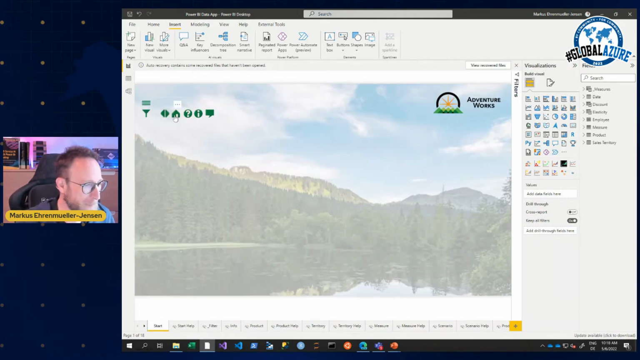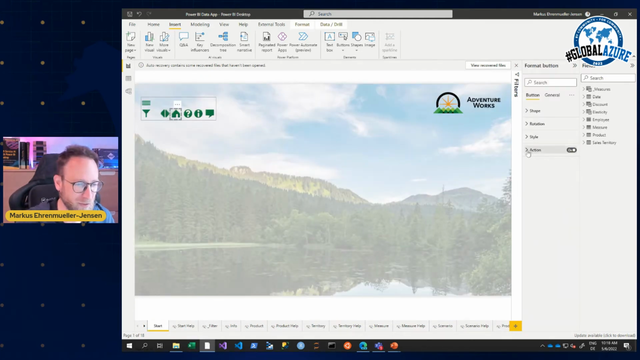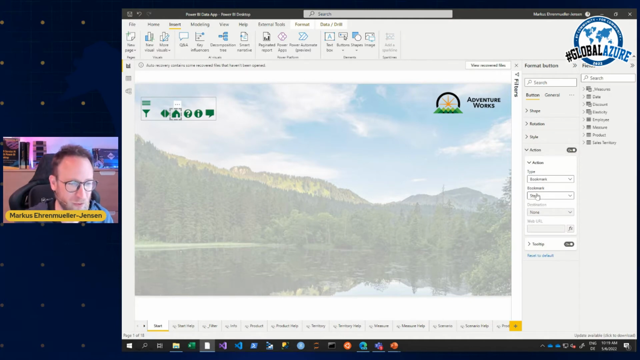Then the other one, the home button, is also a page navigation. This page navigation means I'm jumping back to the start page. So wherever I am, with the home button I'm coming back to the start page.